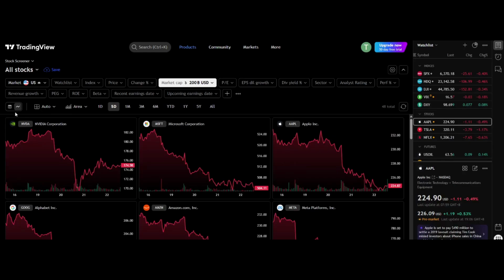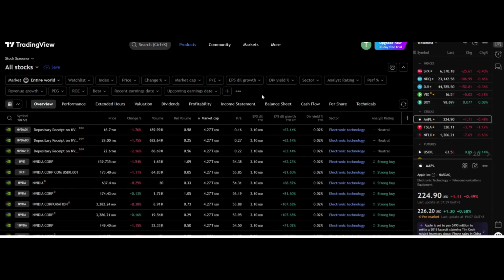Next, hit Save Filter Preset and give it a name like Growth Stocks 2025. You can also add extra columns like RSI or Moving Average to make it more technical. Finally, click Export if you want to download or track your filtered list.